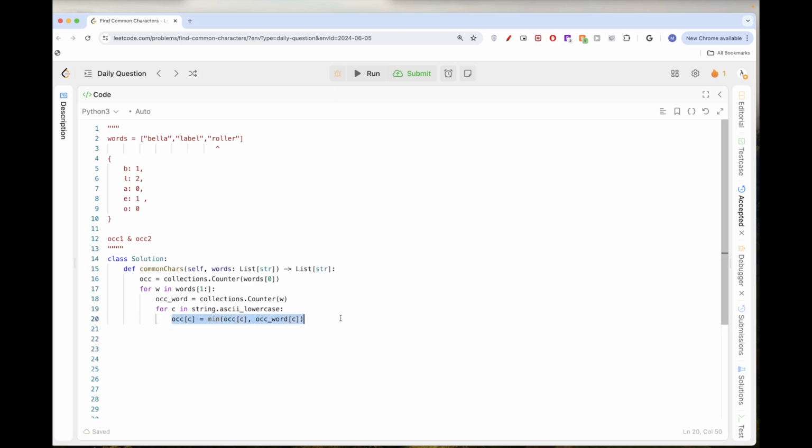And now when we do this, if the character is not present in this current word, we will remove it from this one, or it will be set at 0, right? And so at the end we will be left with only the common values. So in this case we'll be left with 2 L's and 1 E. And so we just need to construct them and then return them. So how do we do that? Well, we just go through all the letters, or we could use items like this.